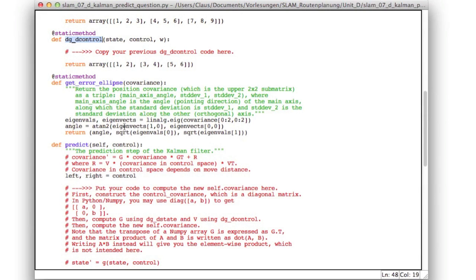Then here's another piece of code that I put in here, which does eigenvalue and eigenvector decomposition and converts the 2x2 submatrix of the covariance into an error ellipse representation consisting of an angle of the first axis and the standard deviation along the first and second axis, which are the square roots of the two eigenvalues. Now you don't have to use this. The code below will use it in order to output the error ellipse.